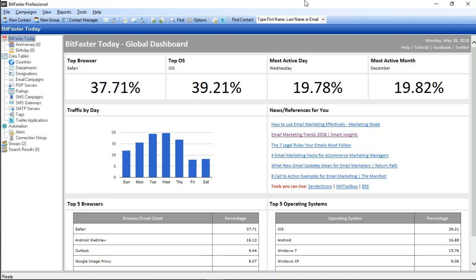Hey guys, in this video I'm going to be showing you how to create an email campaign. This is going to be a three-part series. In this part we will discuss how you can configure BitFaster, how to add an SMTP server and a POP server. Let's get started.